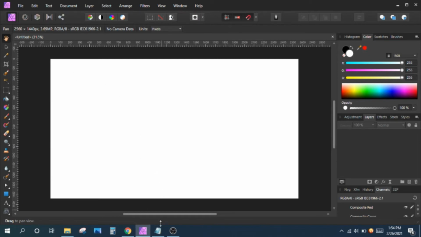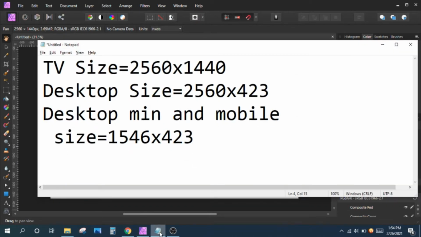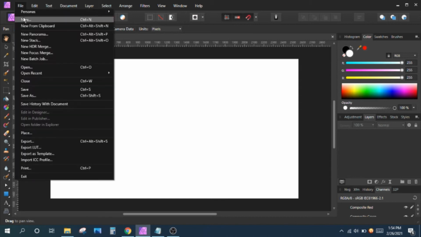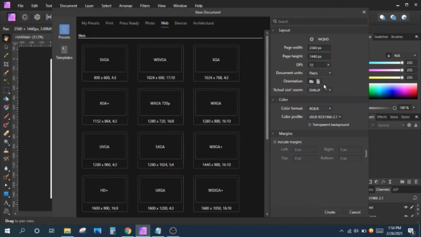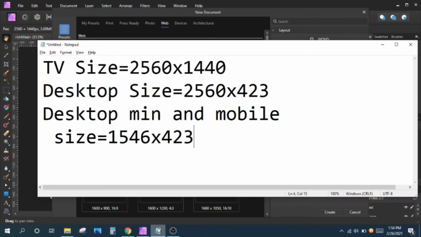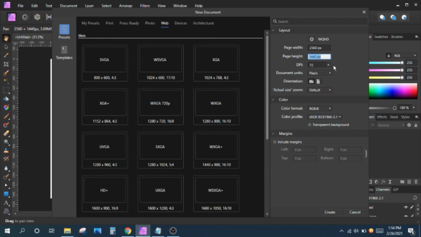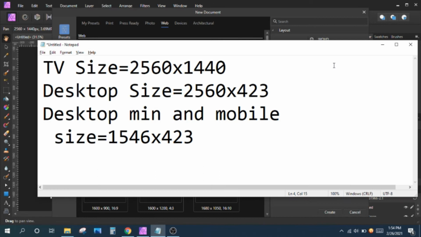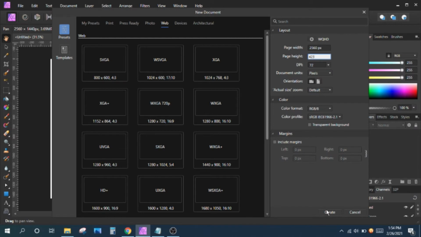Okay. And next one, desktop size. Go to File, New, go here. Let's change the page height to 423. I mean, the page width is the same as the TV size. And create.